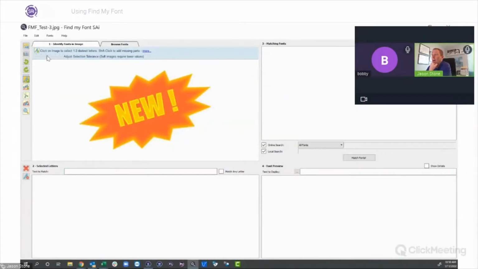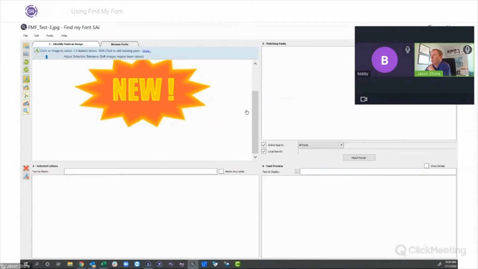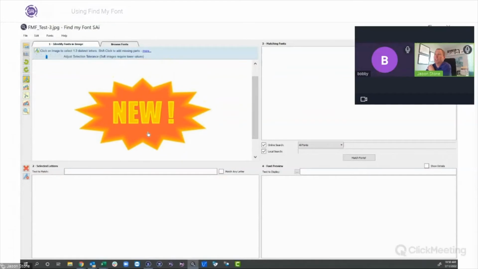On this one, the first thing that I would do, this one is just rotated. It's not a distortion. So what we can do is take this tool right here, our baseline rotation tool. If I select this tool and select one end here, and then match it up to the rotation on the sign, when I let go of the button, it straightens it out for me.